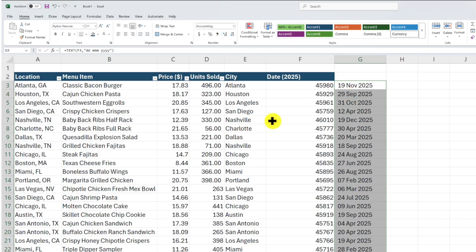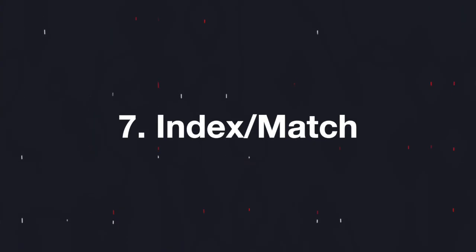So this is a really good way if you do copy dates into Excel and they come in not the way that you were expecting. TEXT is a very quick and easy way to clean up that data as it comes into Excel. All right, number seven on our list is probably going to be my favorite.